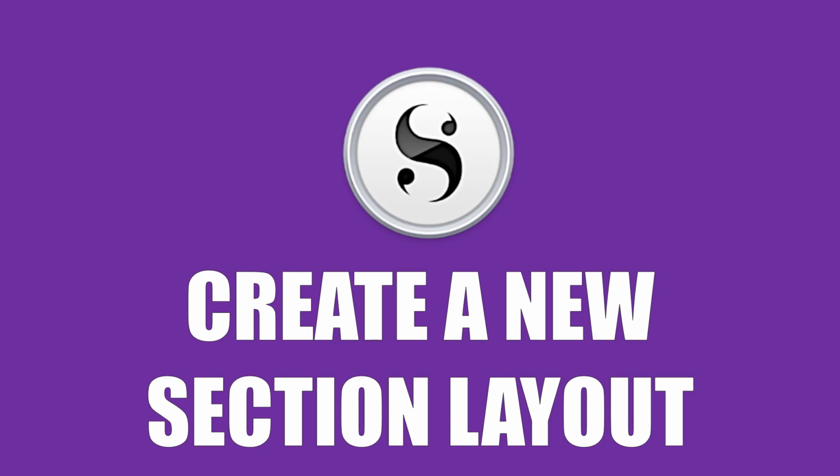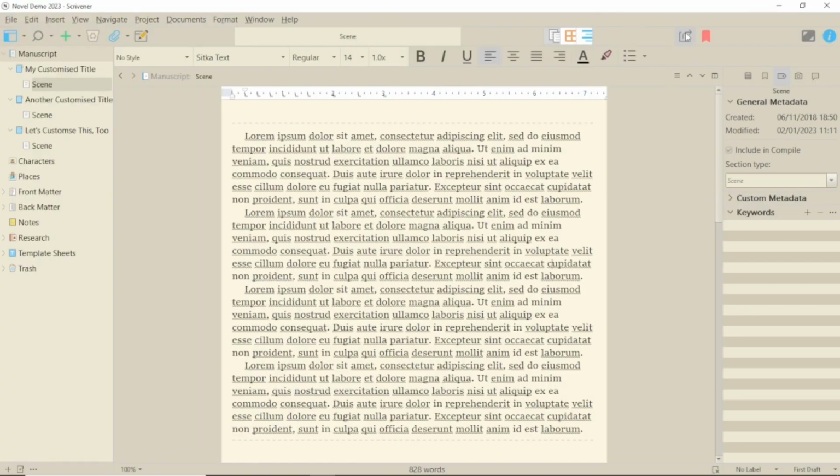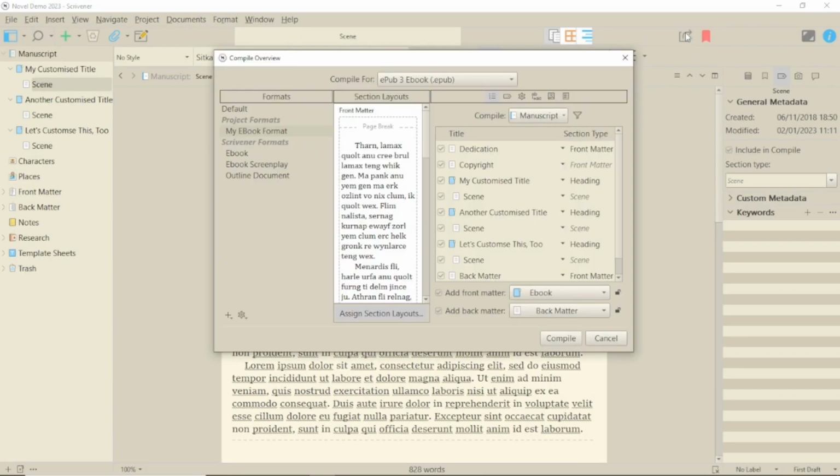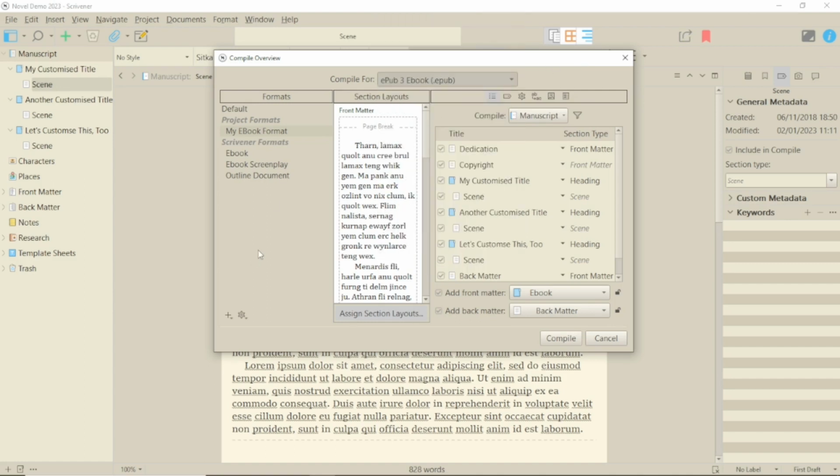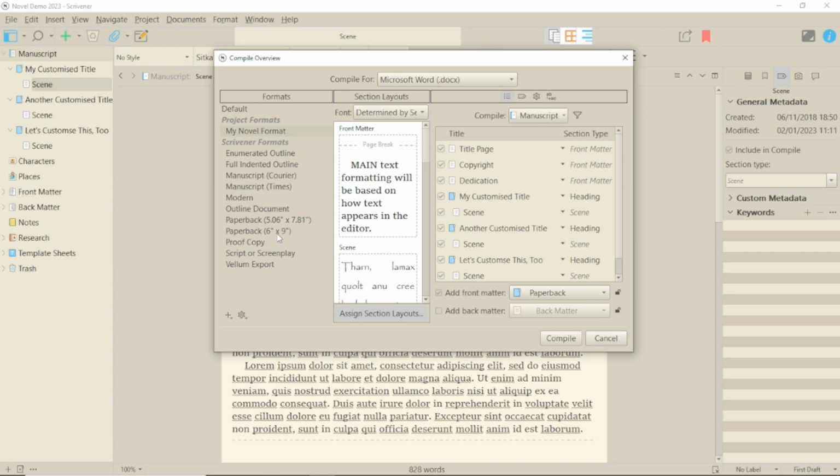Today we're going to be covering creating a new section layout so you can have more variety in your compile in Scrivener 3 for Windows. If you haven't watched either of the Customizing Section Layouts videos, I'd suggest you watch one of those first, as I'm not going to go through all the very basics here.